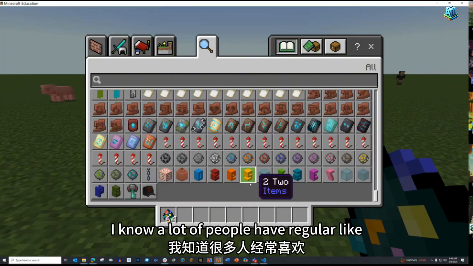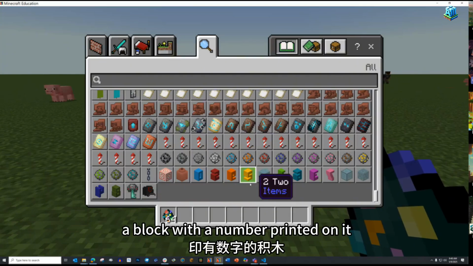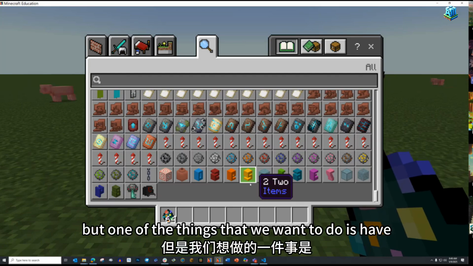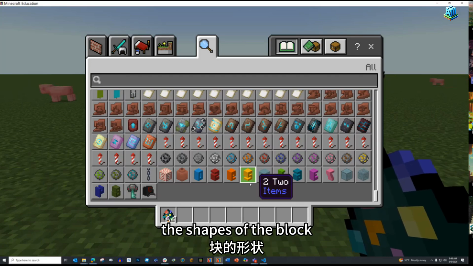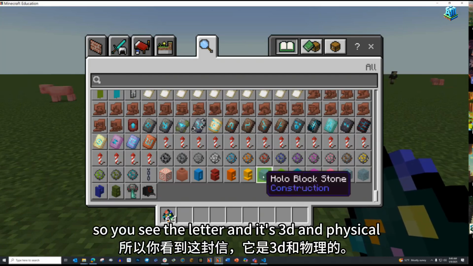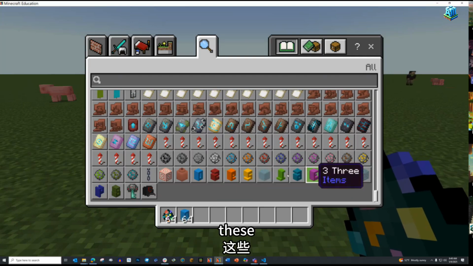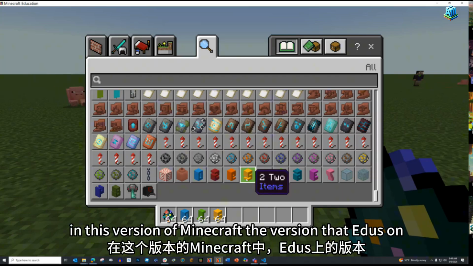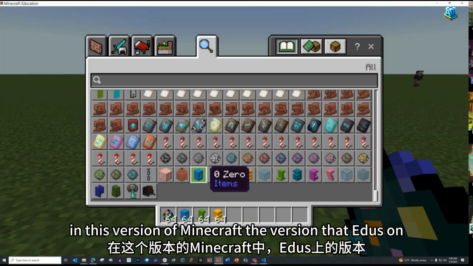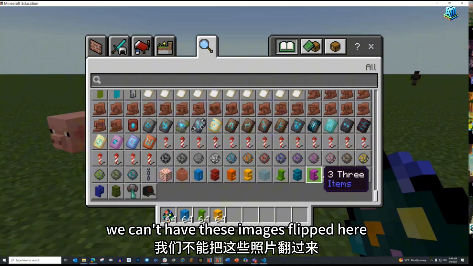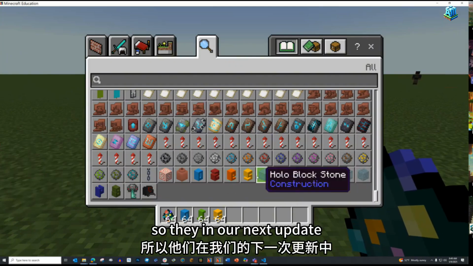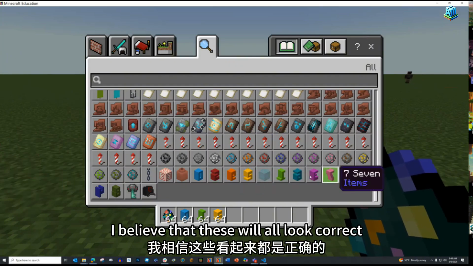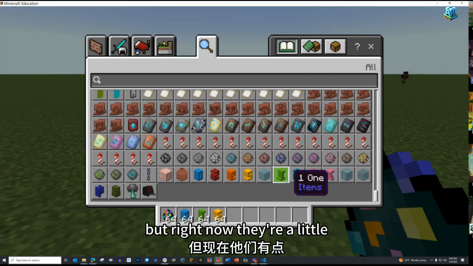I know a lot of people have a regular block with a number printed on it, but one of the things we want to do is have the shapes of the block so you see the letter and it's 3D and physical. So I made these. In this version of Minecraft, the version that EDU is on, we can't have these images flipped. In our next update, I believe these will all look correct, but right now they're all backwards.